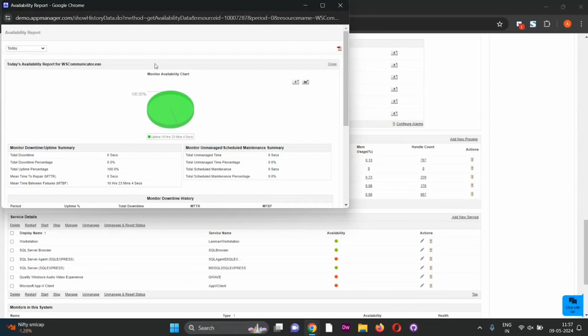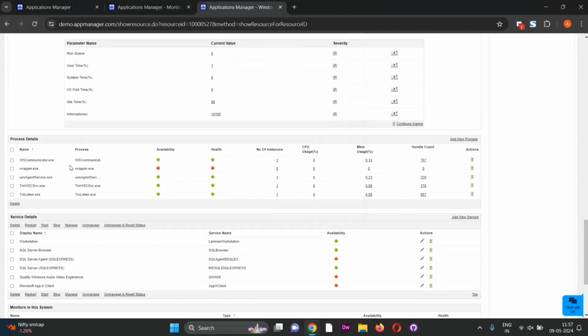By clicking on the process, you will be able to get the availability report for that particular process or service. So you also have details about the process, such as the availability health and number of instances of that process in that particular Windows server, the CPU usage that process is using, and the memory the process is using, along with the handler count.